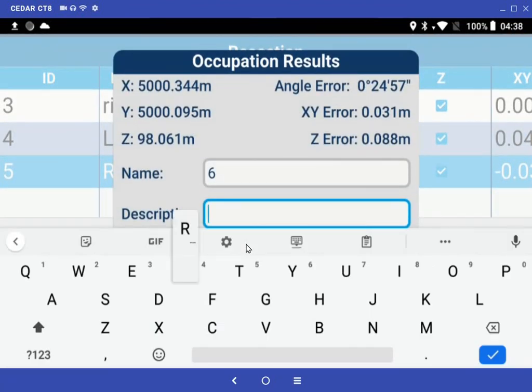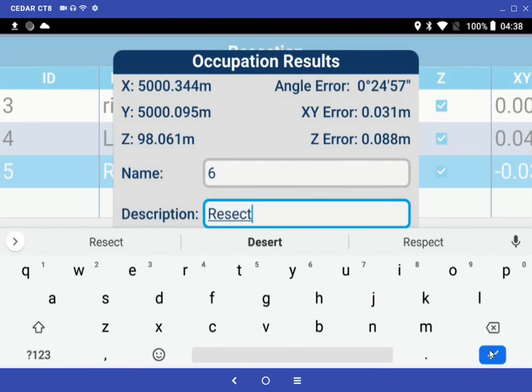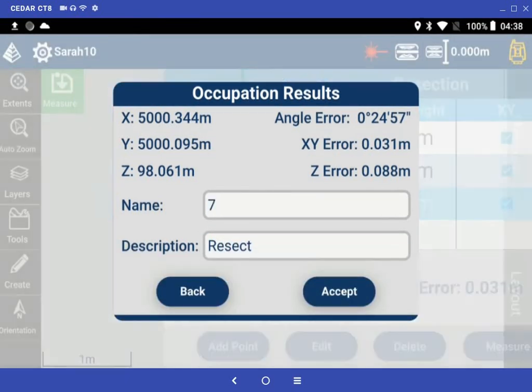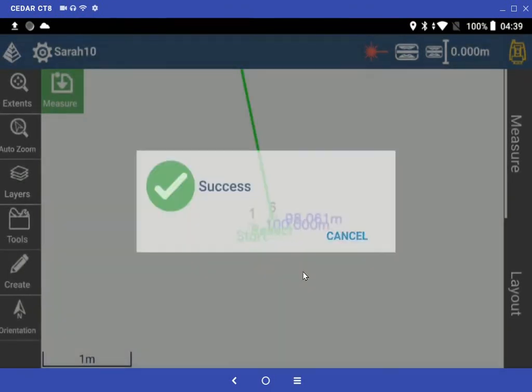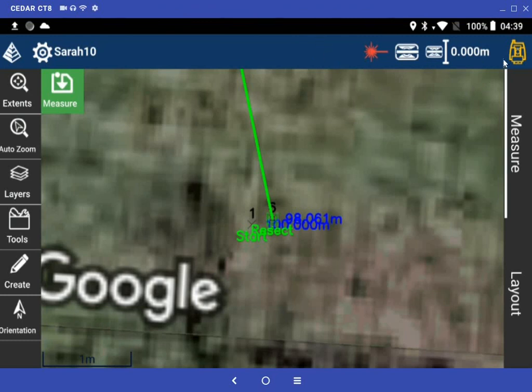My point is going to be called resect. I've now completed the setup of my CR Plus total station with Carlson Layout, and I'm ready to begin my job. I can press done to start the software. Note that the total station icons that were available in the setup are also available in all the screens, including the main menu of Carlson Layout.